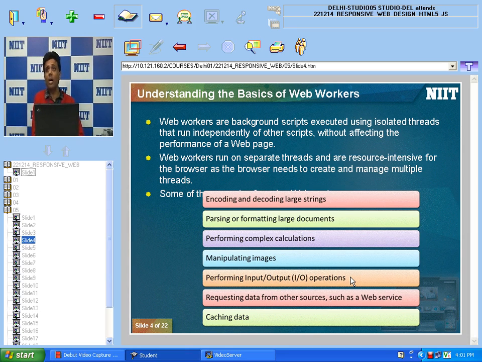Then we have manipulating images. As I said, maybe you are trying to upload a picture on a social networking site, let's say for example Facebook, and when you try to load that picture on your web page, maybe the size of the picture is very big. First thing is, it will take time. Second thing is, maybe they will ask you to crop the image.